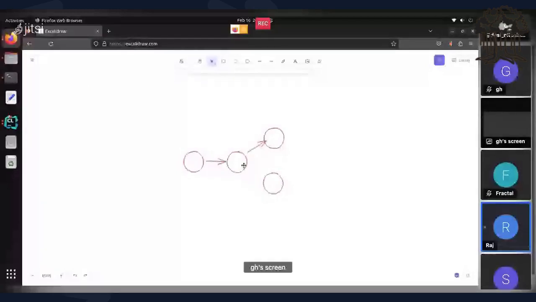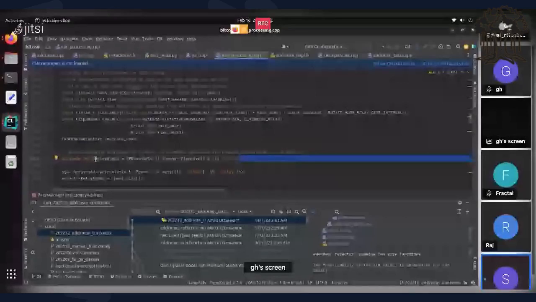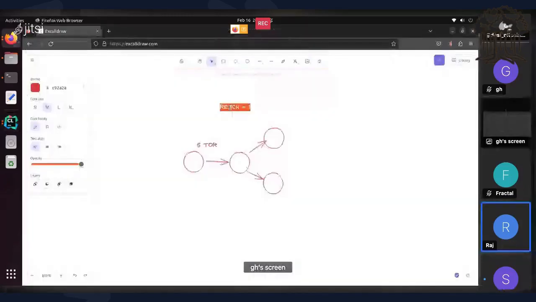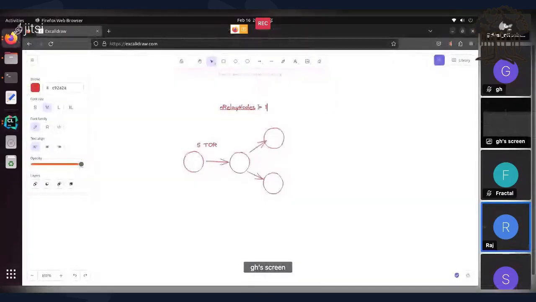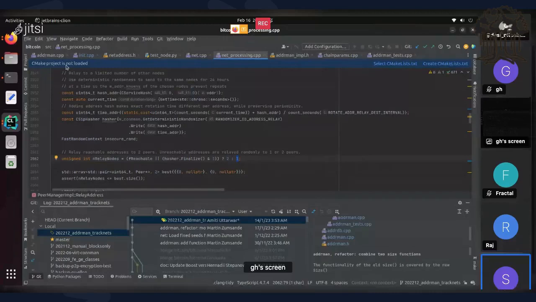Supposing this is our node and we have 5 Tor addresses. Supposing it relays to one, meaning you will send it to exactly one node. Sorry, relay nodes, like the number of nodes you relay it to. Here basically we are randomly selecting, and the number of relay nodes will have two values, either two or one. So basically we are trying to understand how the relay happens for unreachable networks.